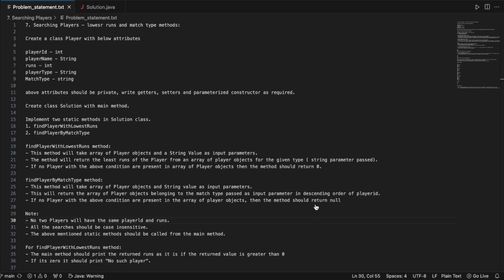Hello everyone. Today we are building a simple player management system using Java. We have a player class with attributes like player ID, player name, runs, player type, and match type. The task is to create two methods.